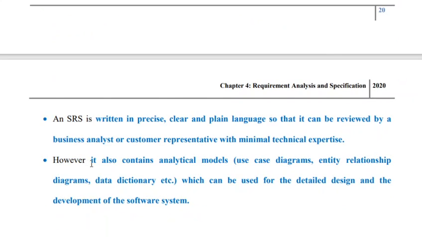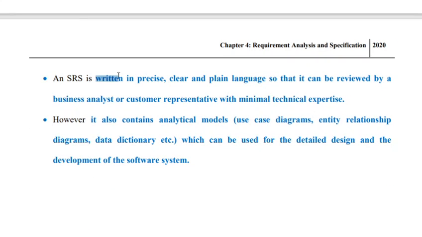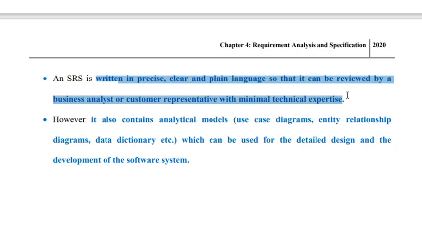Now, the SRS is written in a precise, clean, and plain language so that it can be reviewed by business analysts or customer representatives with minimal technical expertise. Now, this is very true. This is the point that we have been trying to focus on.